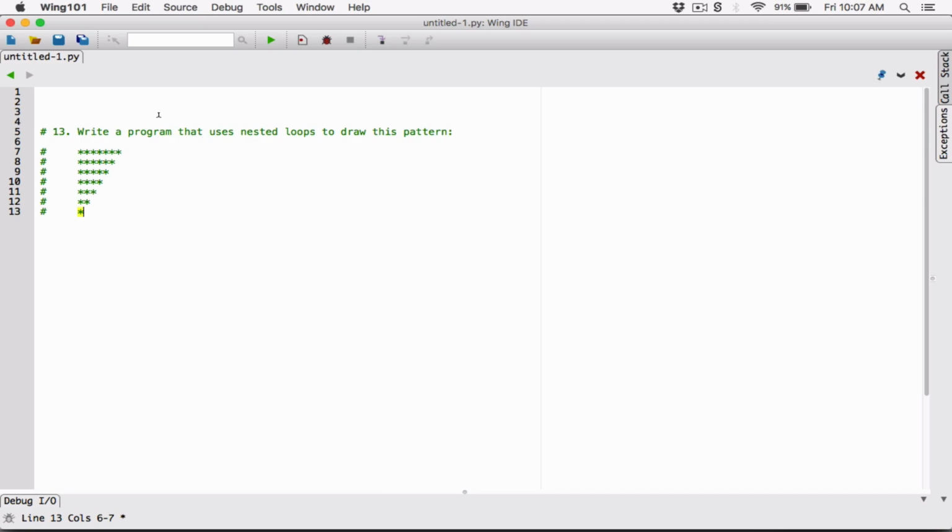First, let's create the outer loop. We're going to use the outer loop to simulate the rows, and an inner loop in this outer loop is going to simulate the individual asterisks on each row. Each time the outer loop iterates, we want to print. The first time, we want to print 7 asterisks. The second time, we use the inner loop to print 6 asterisks. The third time, we use the inner loop to print 5 asterisks.